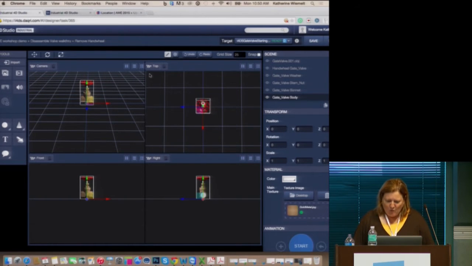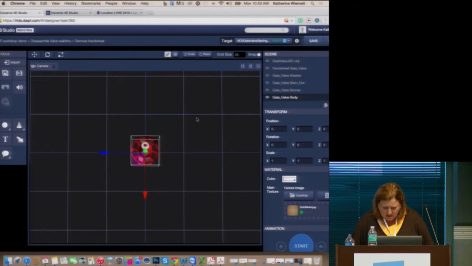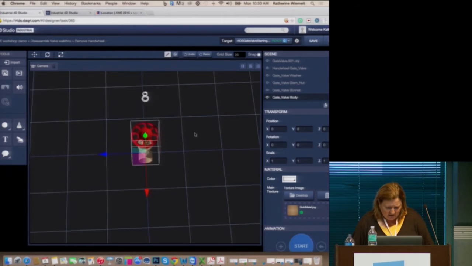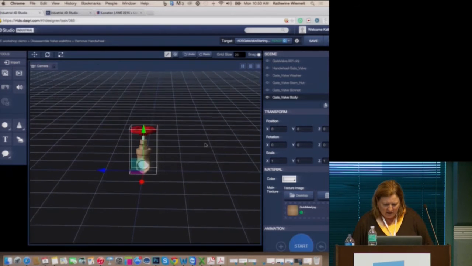You have your different viewports. You have front, right, etc. And then over here, you have your scene. I've imported this valve as a, you can also lock your viewport.